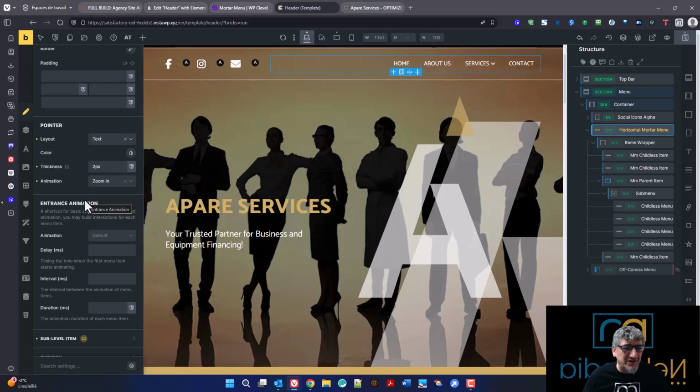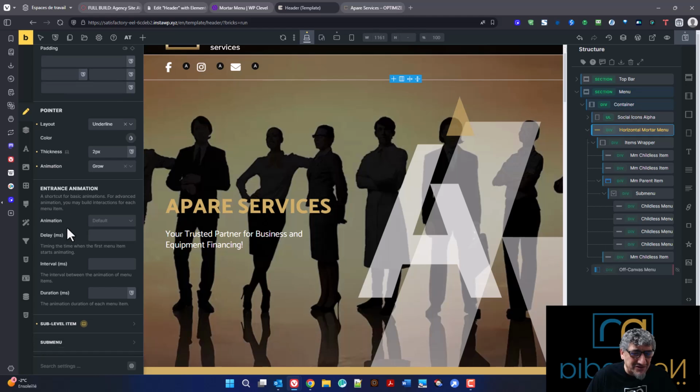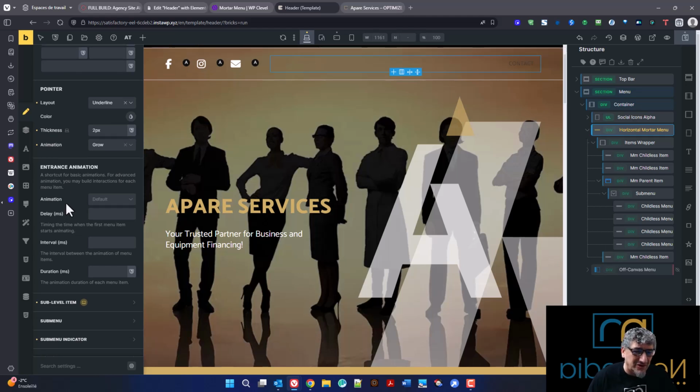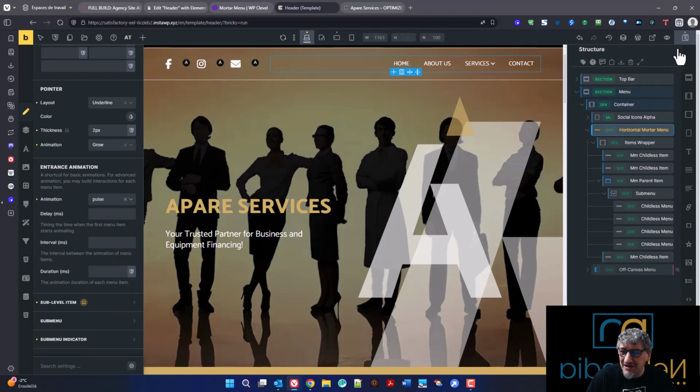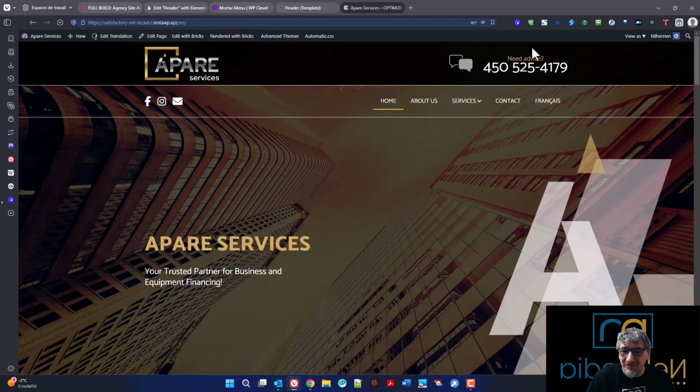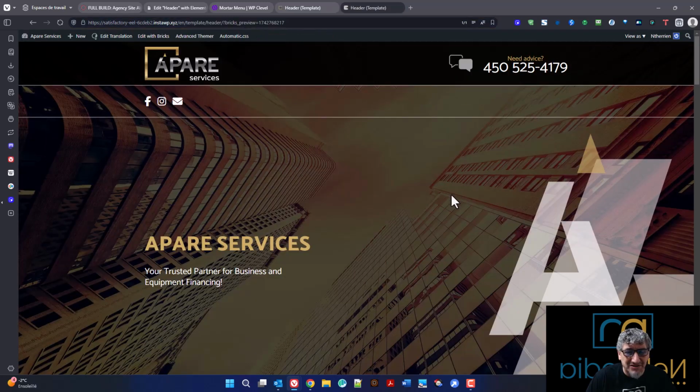So this is pretty cool. We have a lot of different features that we can use here, and it's a lot easier to do as well. We can have an entrance animation. This is for the entire menu, not just the pointer like we just saw. So if I wanted to have, I don't know, a pulse animation, not sure we can see them in Bricks. I think we can't. So let's preview that on the page itself.